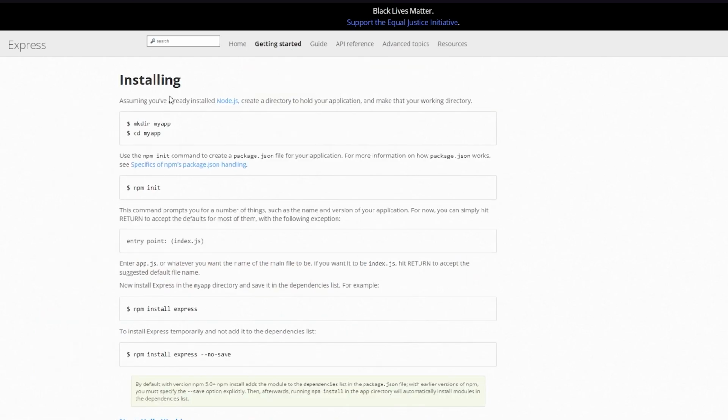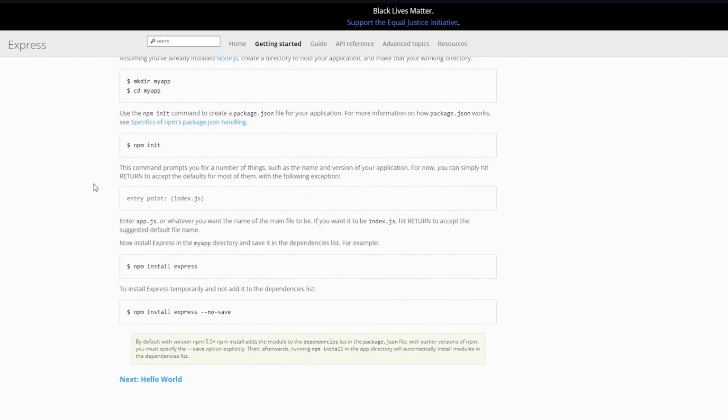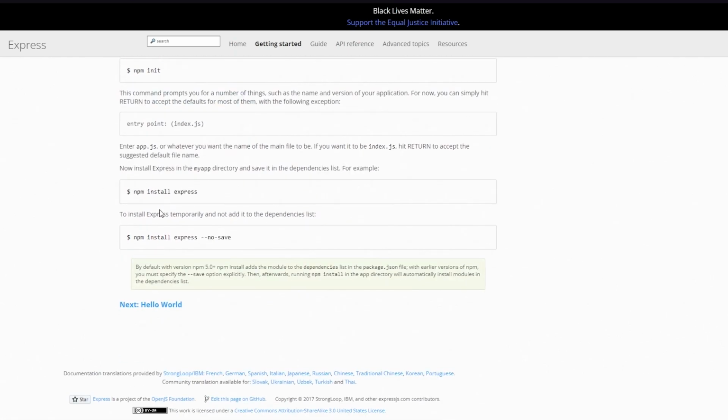And once you go on to get started, you can see the installation section: assuming you've already installed Node.js, create a directory to hold your application and make that your working directory. So basically, you'll create these directories by putting in these commands. Now, obviously, if you're getting into JS, you're going to know how to code around JavaScript. Then you're going to use the npm init command to create a package.json file for your application. For more information about how package.json works, you can see these specifications. Then you're going to add this entry point, install Express, and install Express temporarily and not add it to the dependency list.